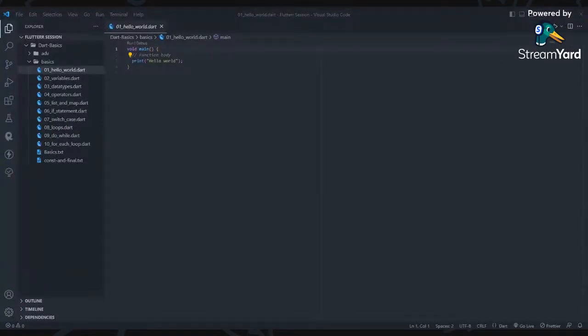So this is a very basic Dart code, just to print hello world. I already have Flutter configured on my desktop. If you don't have Flutter configured on your desktop, I recommend you just go to DartPad. It's a site by Google. There you can write all these codes and execute them in real time.